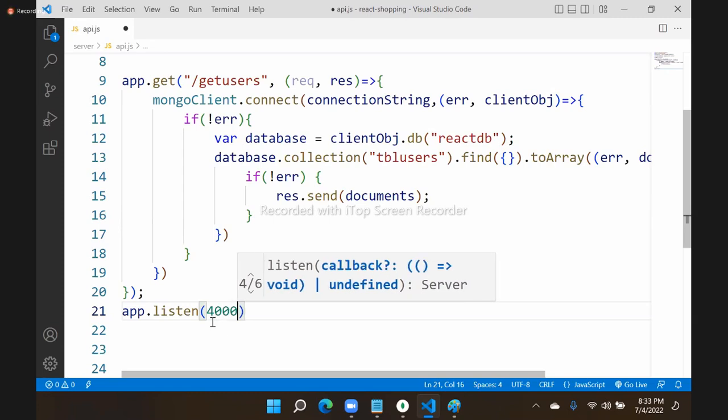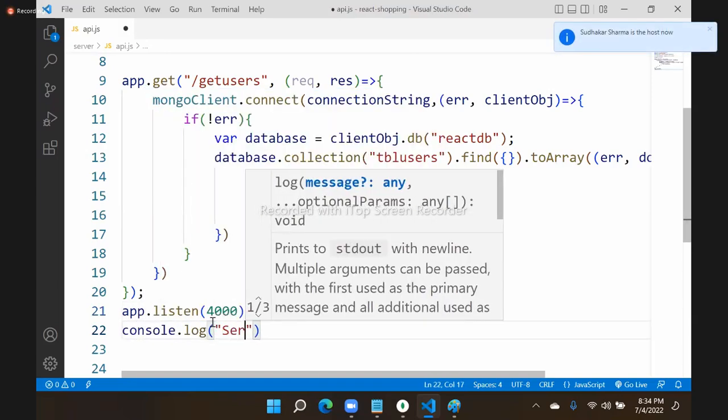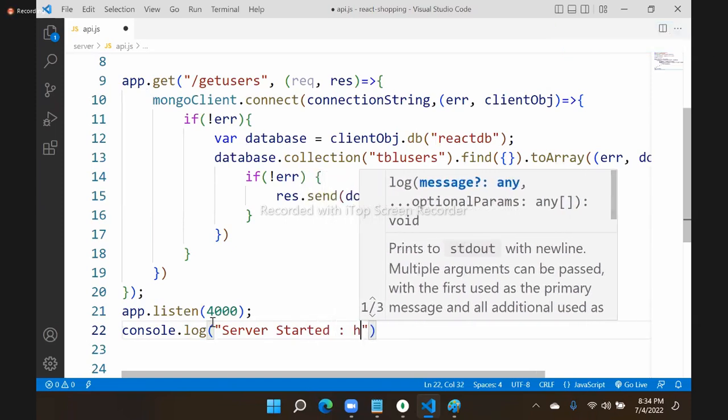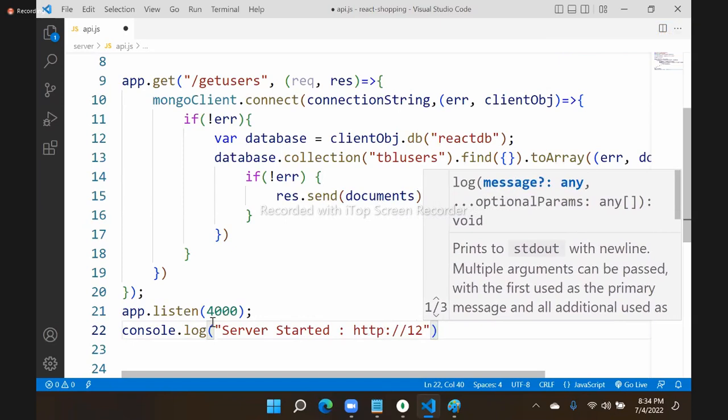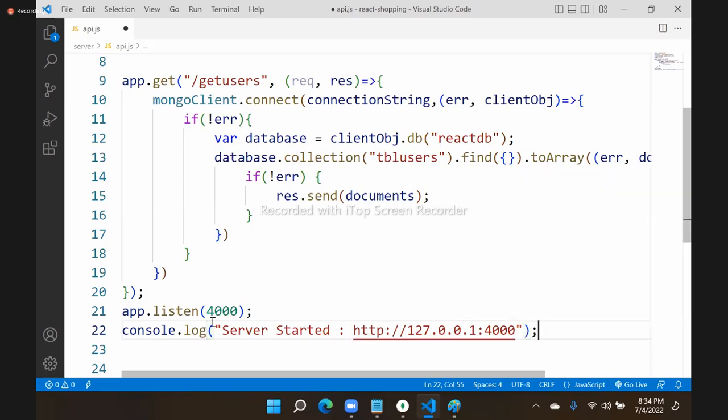You can give any port number. I could give 8080 or 4000, but I will use 4000 because the React application will already be running on port 3000. And I will just put a message, console.log, server started. And what is its address? HTTP 127.0.0.1:4000 is the port number. So the server is listening on this port number.